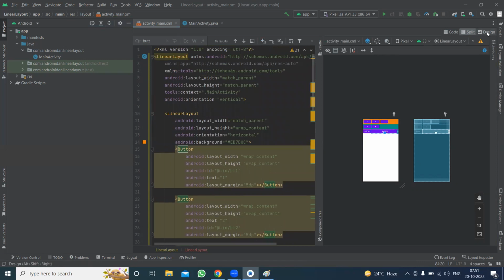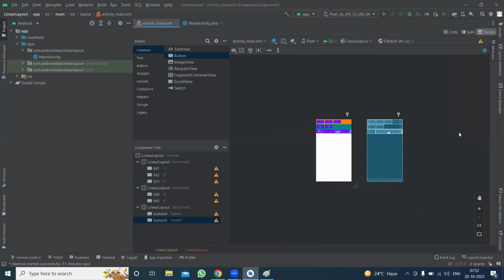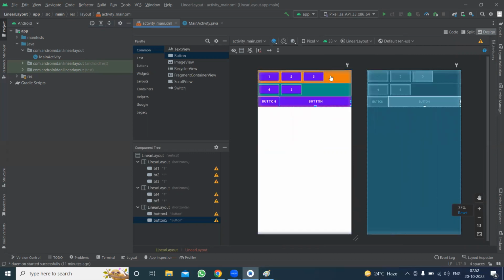See now what happened here? My buttons are like this. But my requirement is that these buttons should align to exactly 100% of this. So if I set it manually, what happens? If I give wrap content, it occupies this much. If I give match parent, what happens?